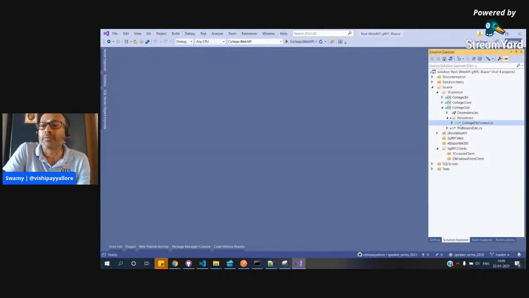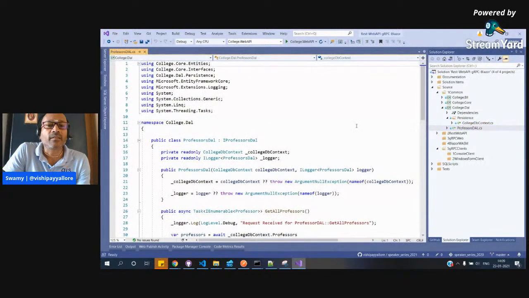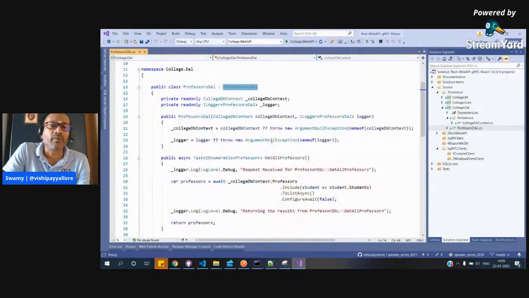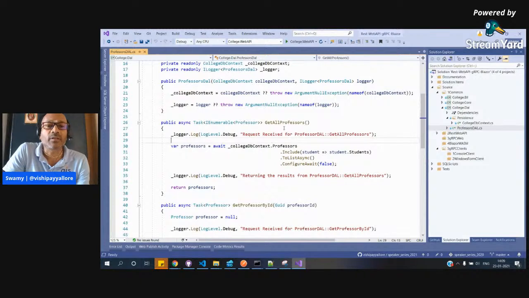And if you see this Professor DAL, this is a data access layer, and we are implementing this interface IProfessor DAL. We have a constructor with two parameters, and these two parameters are being constructor injected. And we have two methods, one is get all professors and one is get professor by ID, and we are implementing those.